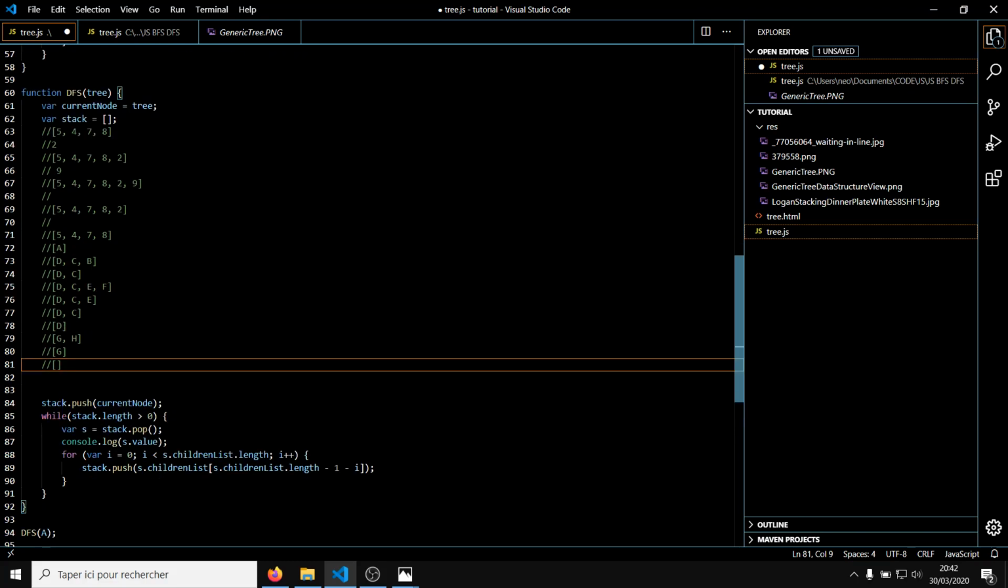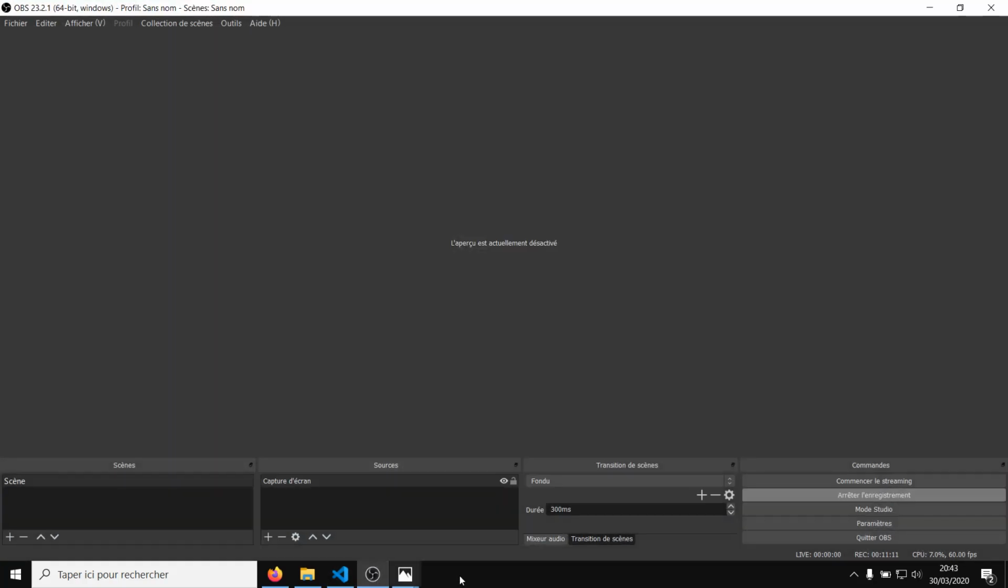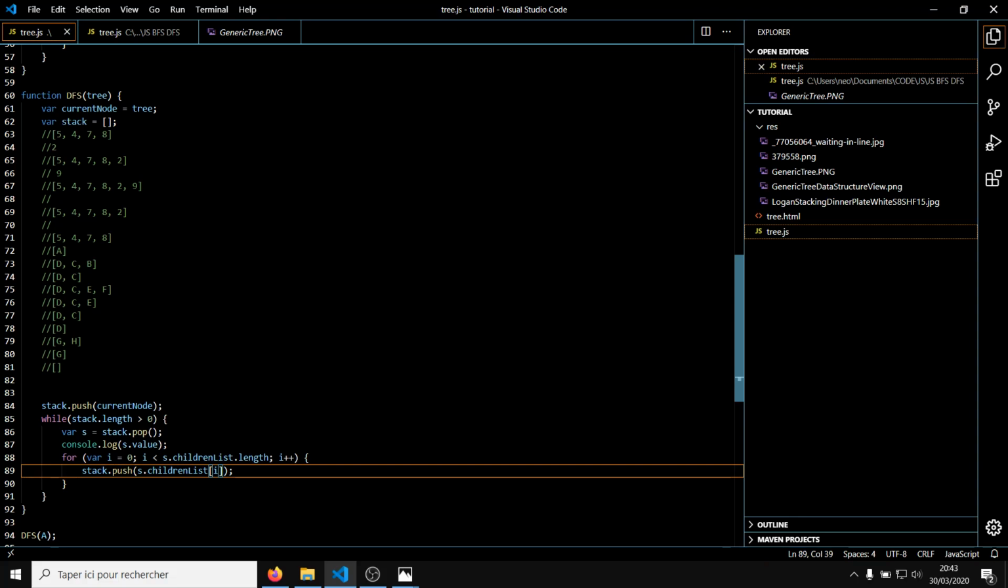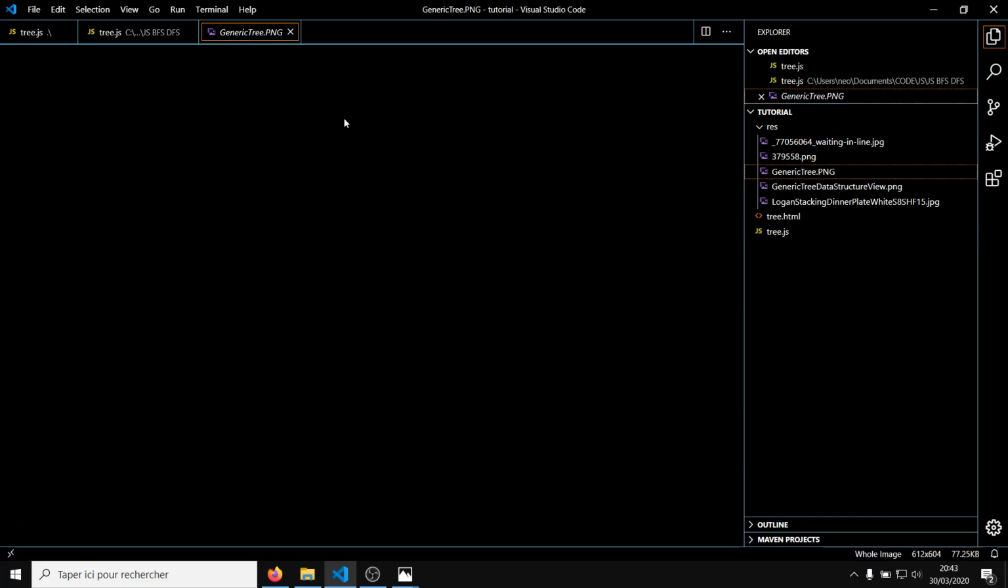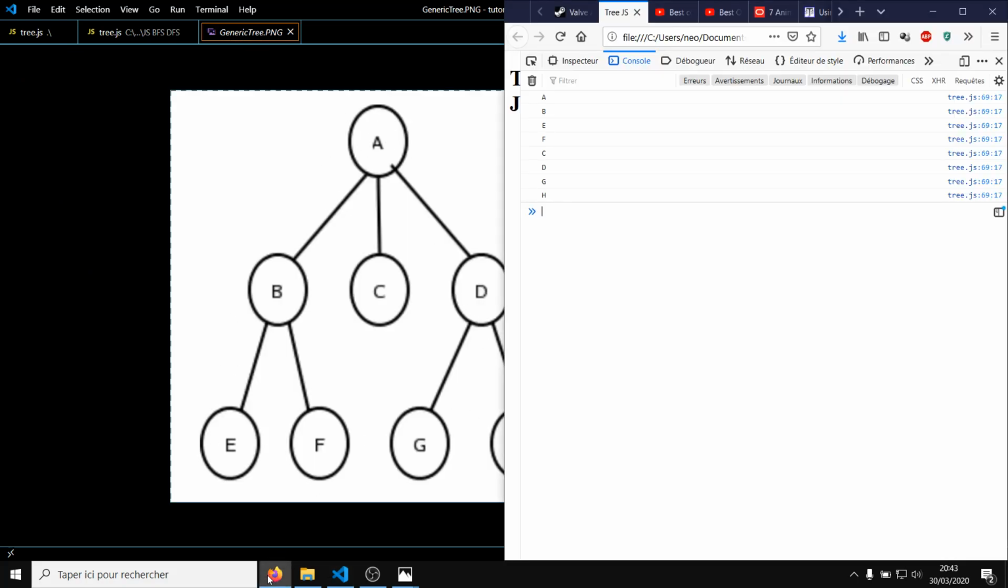So the algorithm stopped here at this moment because there is nothing inside, and it displayed the tree like this with depth first search. Okay, and you can change this to make it like this. It will work the same, but in the other direction. Instead of doing this, it will do this. So let's watch it.